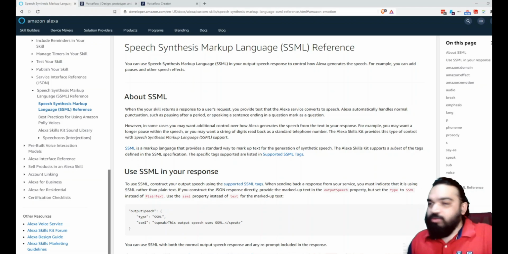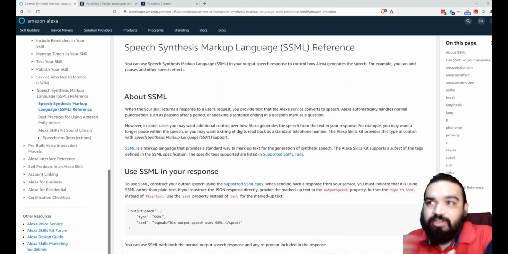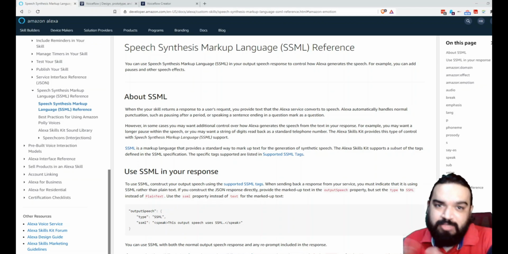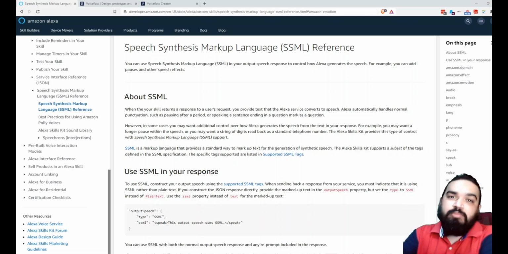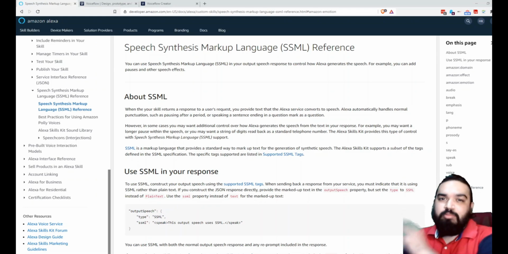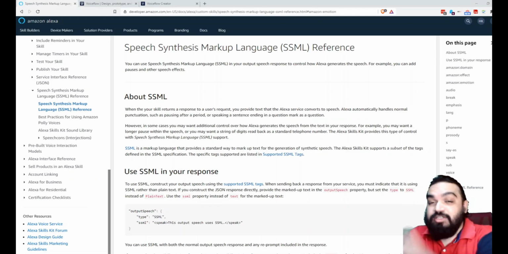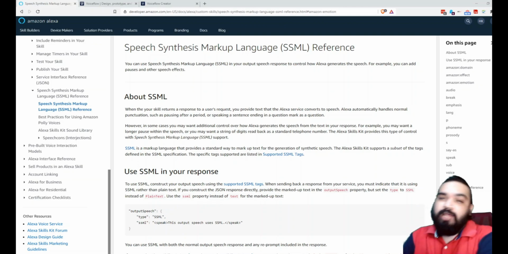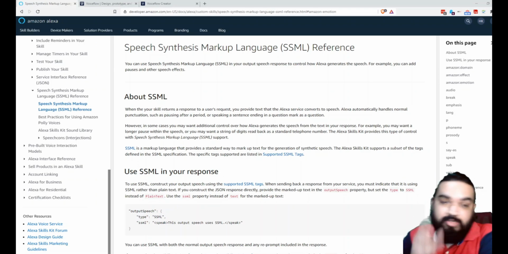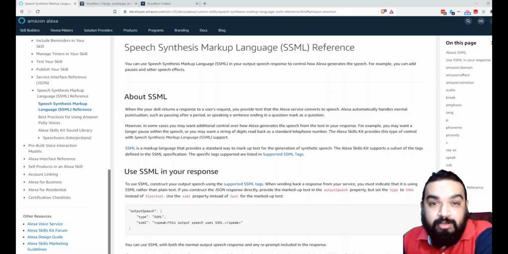So SSML, you can consider it more like XML if you know coding. These are different tags, and there are different things that you can achieve using SSML tags. And what are they? You can add pauses into your sentences, let's say a 1 second pause or a 2 second pause or a medium level pause. You can also increase the volume when the assistant is speaking out. And you can also add emphasis to specific words or specific sentences if you have a bigger paragraph.